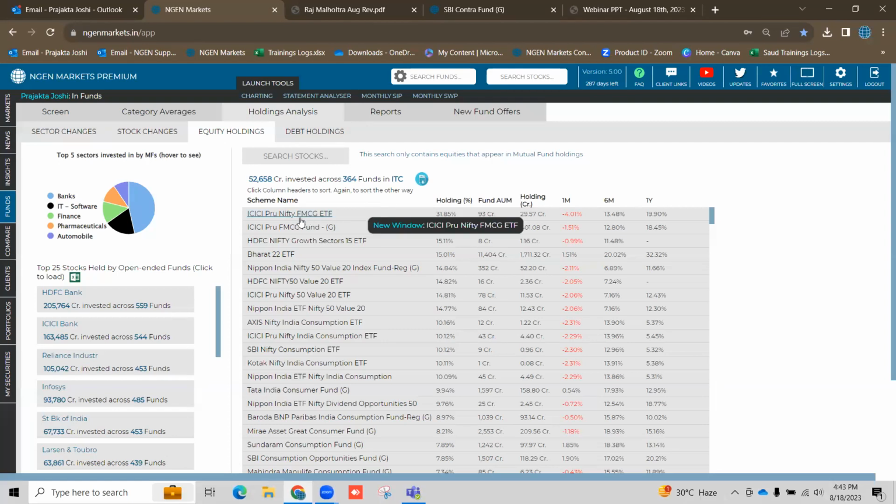And you can see, okay, IPRU Nifty FMCG ETF holds 31.85% of its AUM into ITC as a stock. That amounts to, the AUM of the fund is 93 crore, and therefore 31.85% of that comes to 29.57 crore. And after that are of course the performance statistics of this particular fund.